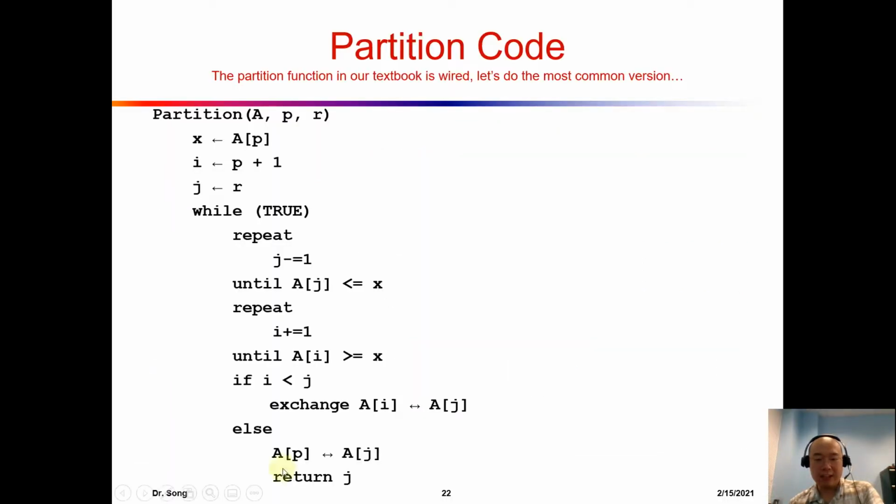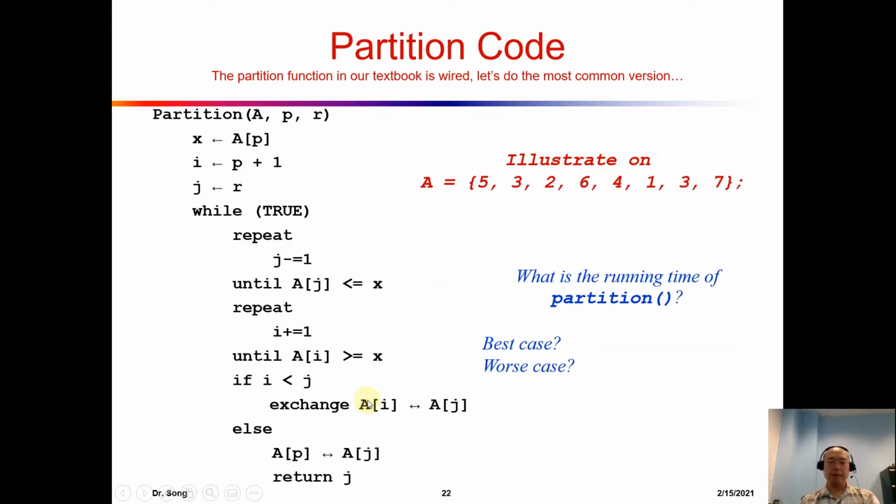Okay, let's come back. So what is the running time of the partition? So think about that. Well, there is a while loop, and if you have a for loop, then you know how many times we are visiting all the values. But if we have a while loop, how do we know when we are going to finish?